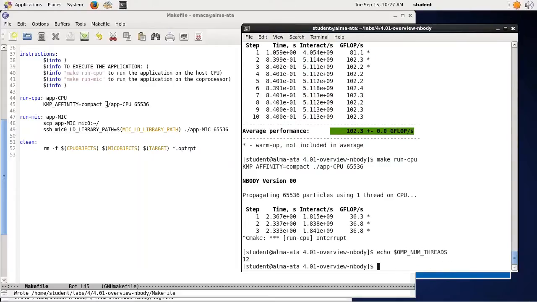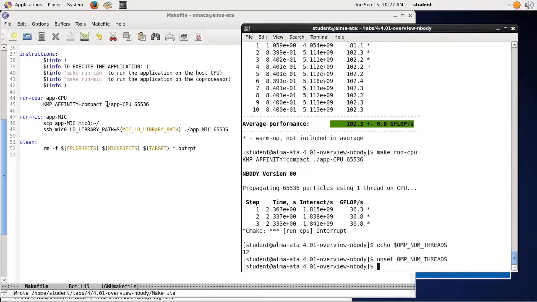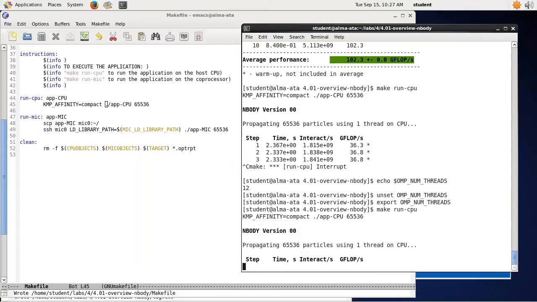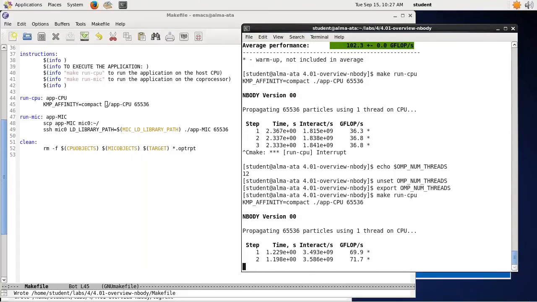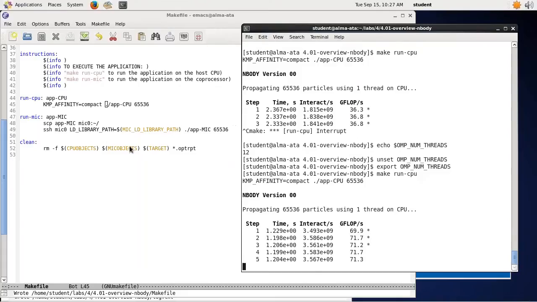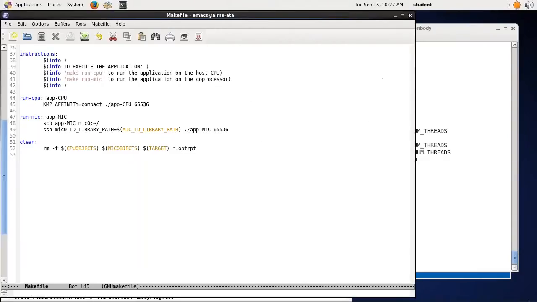Oh, looks like I have OMP_NUM_THREADS already set. Let's unset OMP_NUM_THREADS. You don't have to do this. I just have this terminal open from the previous broadcast. So with affinity optimization, I have either 71, or let me try a different approach.